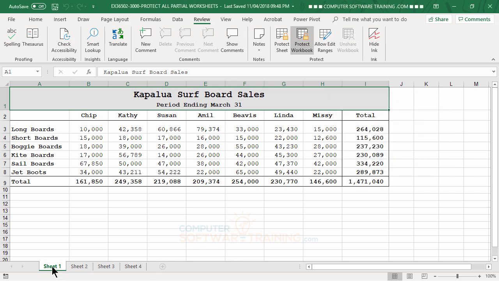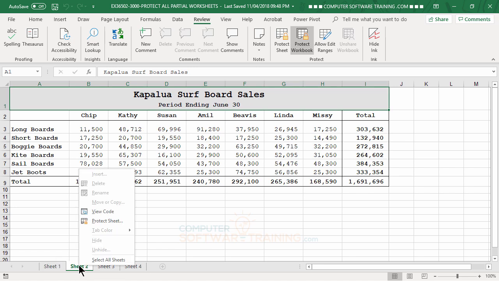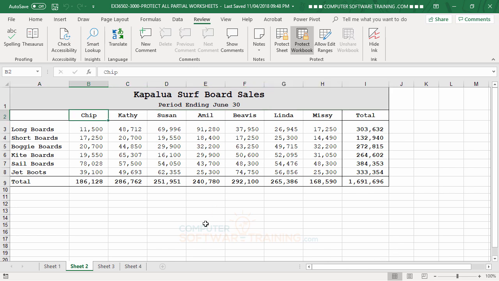Now, if I try to take sheet 1 here and drag it anywhere, it's not going to let me do that. If I take sheet 2 and right-click it and try to delete it, not going to happen. If I try to add a sheet, not going to happen. Anything else I do, if I go over here to Chip and change Chip's name to Lurch, no problem. So very, very simple one right there. Use that if you need to.